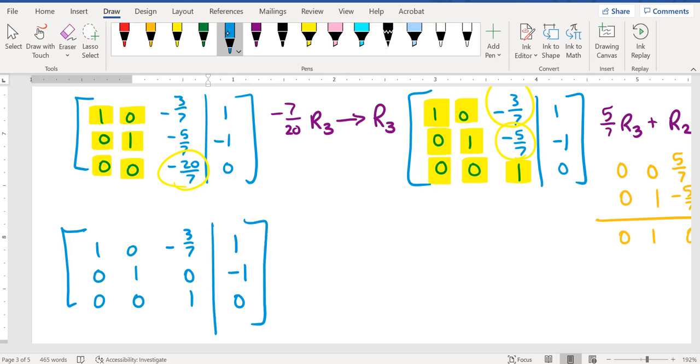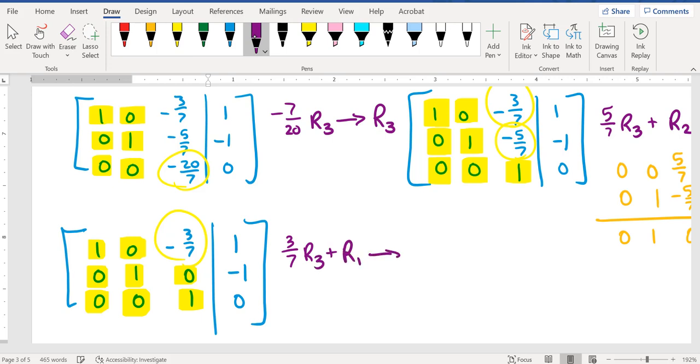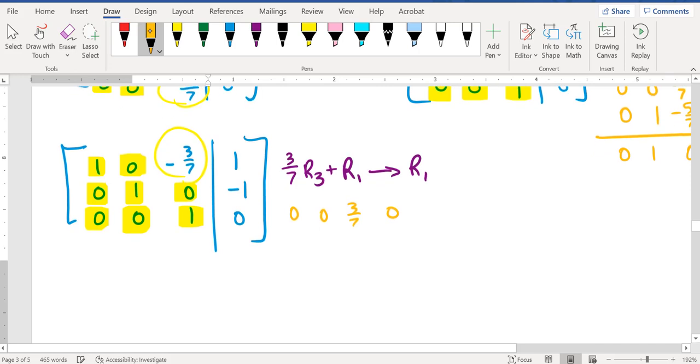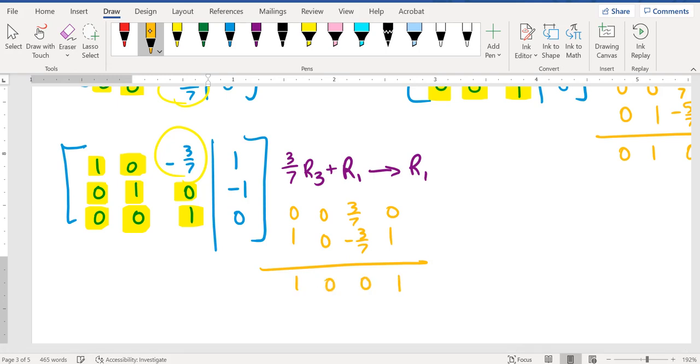One more step. I have a 1, zeros, 1, zeros, 1, 0. I need a 0 here. So do 3/7 times row 3, add it to row 1 and become new row 1. 0, 0, 3/7, 0 added to 1, 0, negative 3/7, 1 is 1, 0, 0, 1.